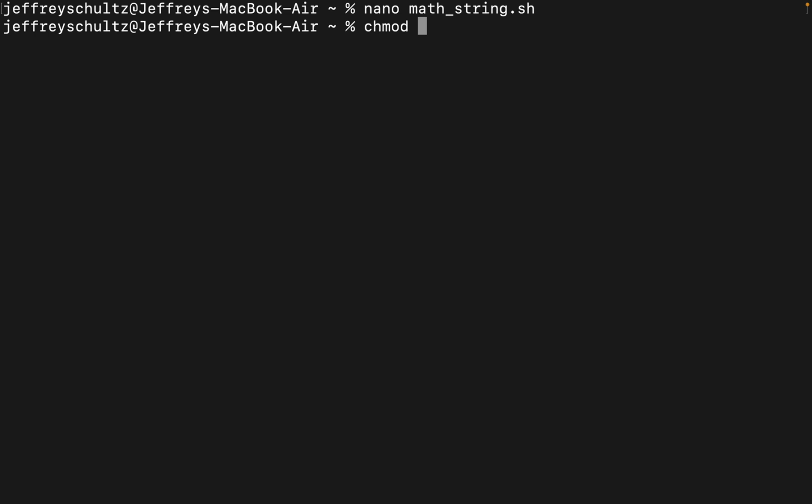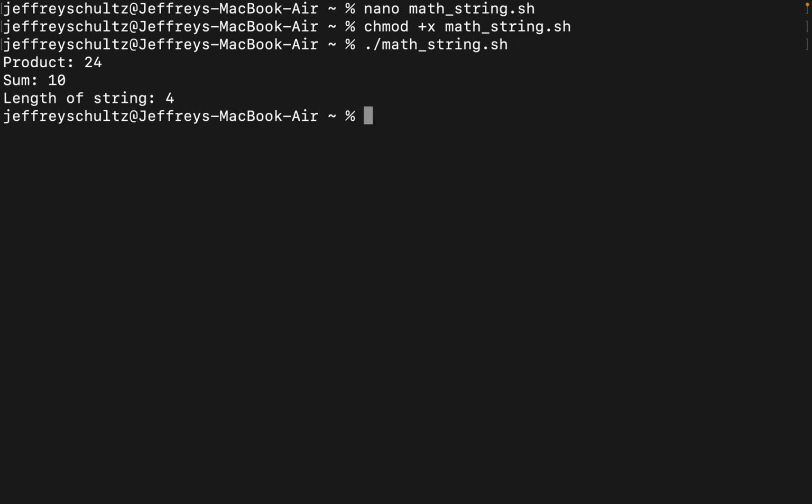We're going to add the execute permission to this file, mathstring.sh, and then run it. And as you can see, product 6 times 4 is 24, sum is 10, and then the length of the string, which was bash, is 4. So there we go. That works as expected.